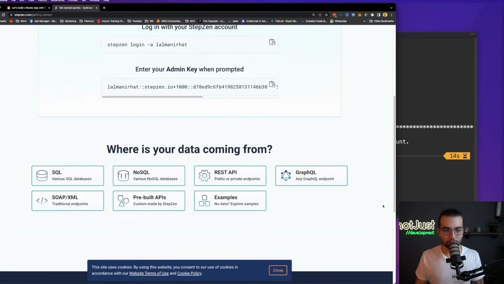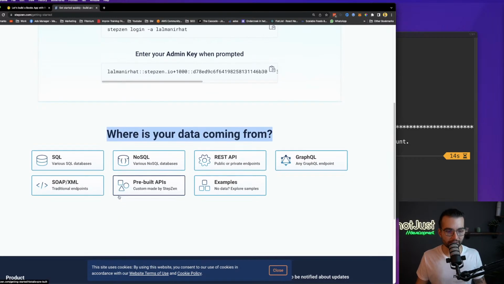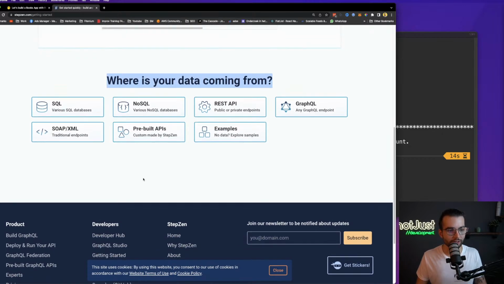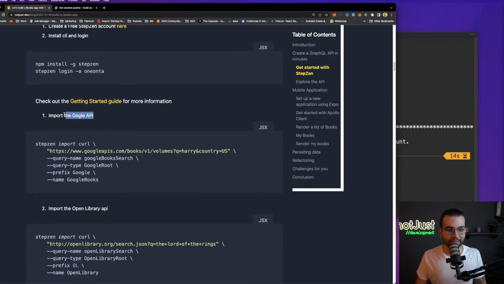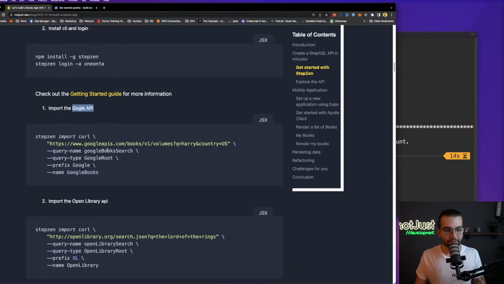The next step is to build our GraphQL API using different sources that we might have. Here we can see all the options that StepZen offers us by default. So for example, we can connect to an SQL database, to a NoSQL database. What we're interested in is we want to connect to a REST API. For that, if we go back to our guide, I already have prepared the command that will help you import the Google API. And from the StepZen perspective, what we have to do is to use the command stepzen import curl. And curl is the command that allows you to make requests.